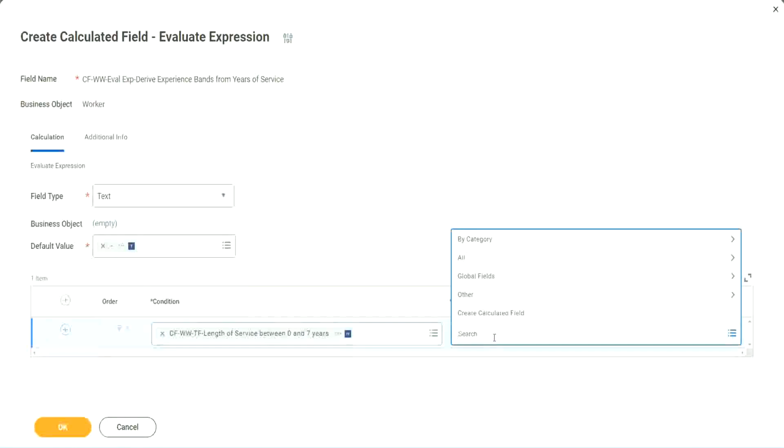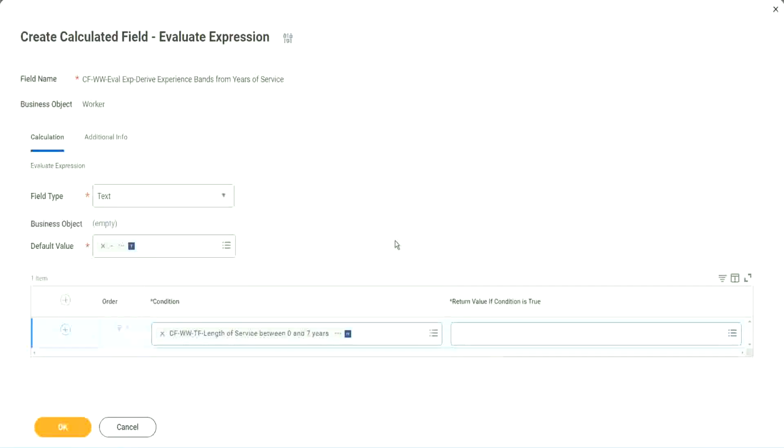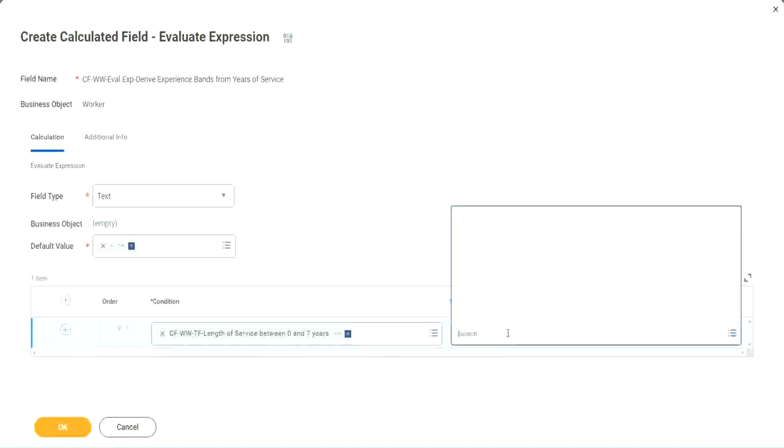That is why we have to store the value in a text constant. Write an evaluate expression. That's a good thing and a bad thing. The good thing is it is so diverse, it is so powerful. The bad thing is, for everything you have to create another calculated field. So here, return value if condition is true.